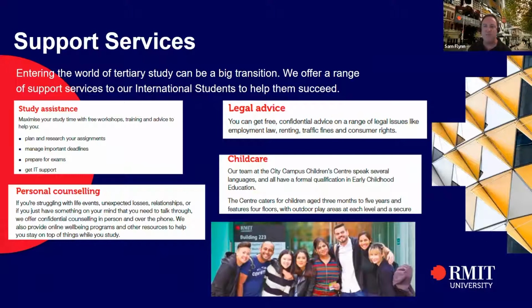Because we have such a wide range of students, we have lots of services available at RMIT. So study assistance, so we can help the students to plan their research and assignments, manage deadlines, prepare for exams, IT support. There's also personal counselling as well. So we can help students through any personal problems they have, even financial counselling or counselling based on accommodation services, everything like that.